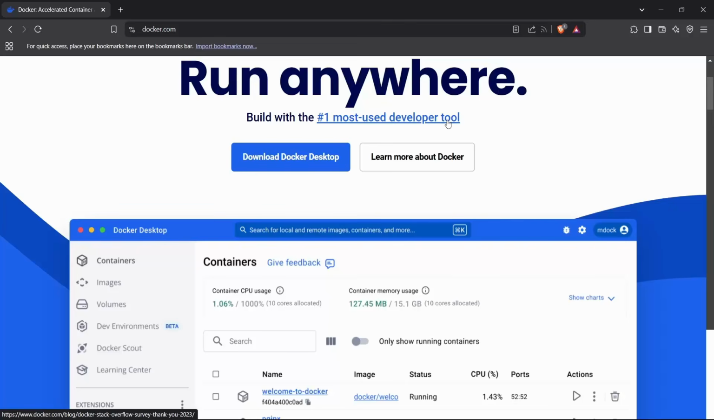For Linux, you can follow certain commands like sudo apt install docker.io and sudo systemctl start docker, which will start the Docker service on your Linux system. It is fairly simpler on Linux than Windows.